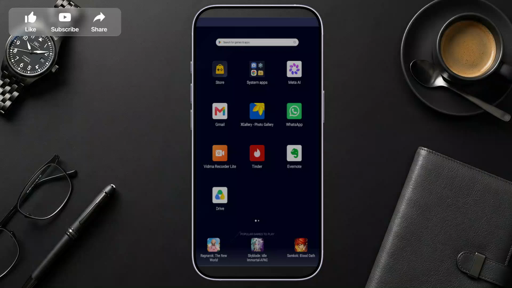In today's video, I'm going to teach you how to cancel your Evernote subscription on mobile. If you want to stop your current plan and make sure it doesn't renew, I'll walk you through the process step by step inside the Evernote app.